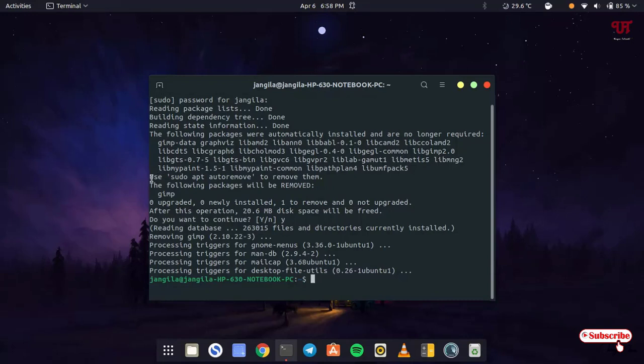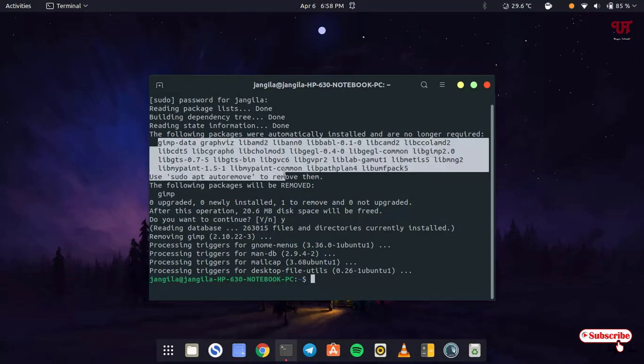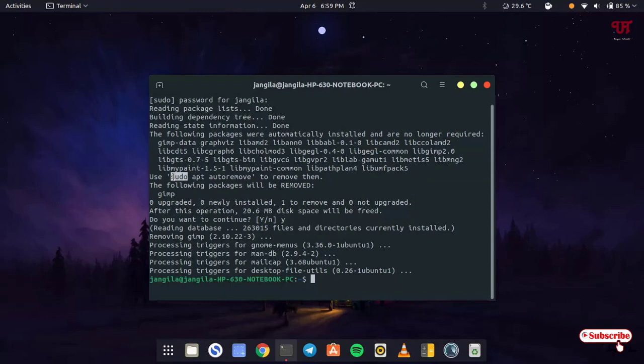As you can see here, you need to use this command, sudo apt autoremove, to remove the leftover files. You can see here some leftover files are still left behind. These files will not get automatically removed when you remove some software. So you need to use this command. As you can see below, it's written: you need to use this command sudo apt autoremove.